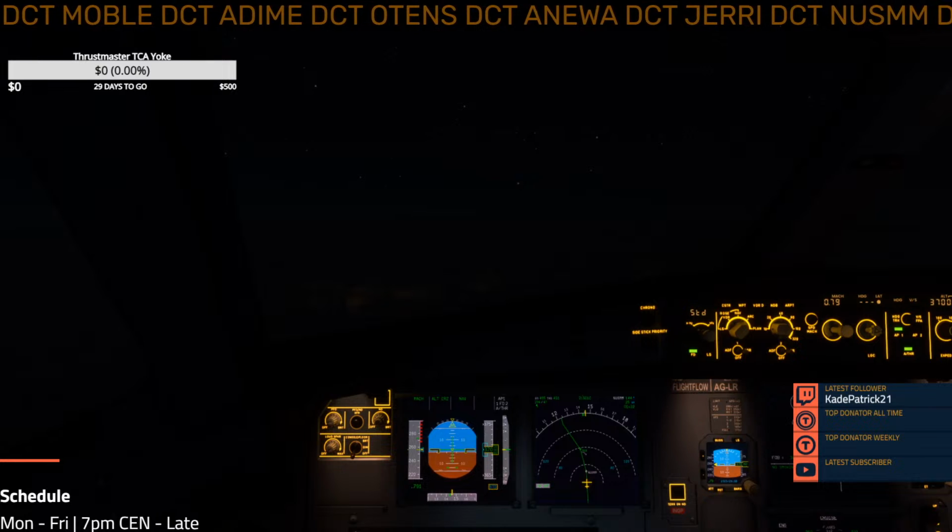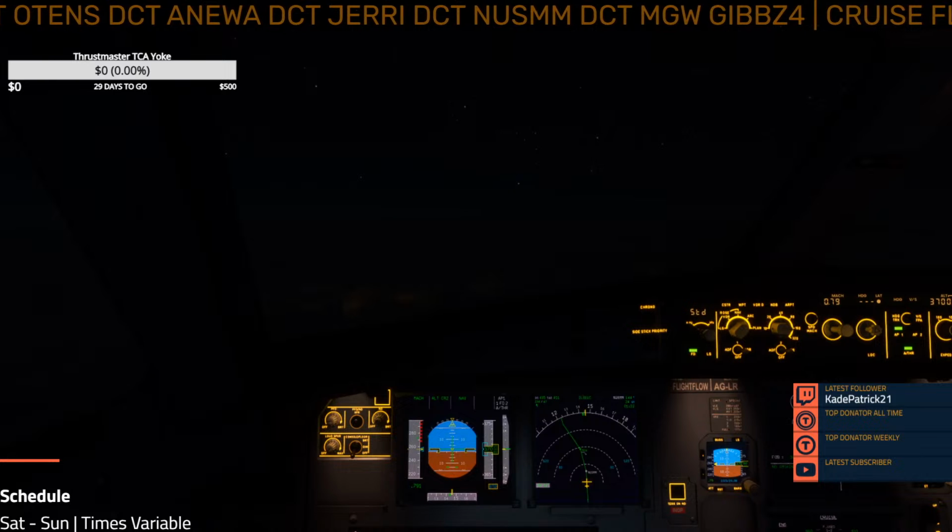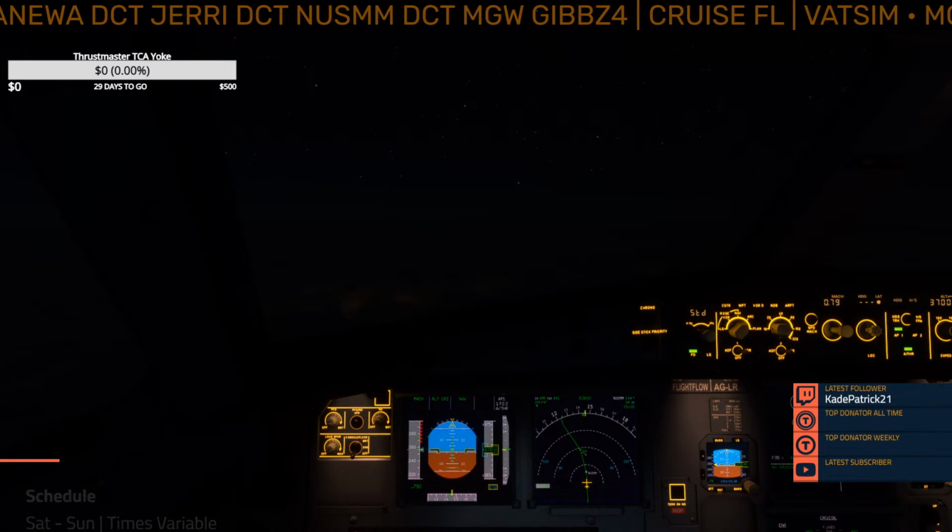23, turn right heading 300, descend maintain 3000, back to the final. I think 300, descend 3000, back to the final, Delta 1623.